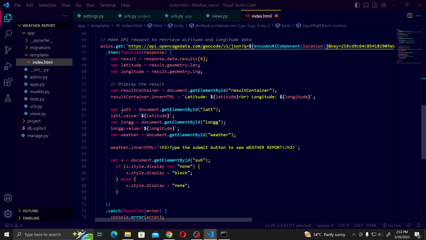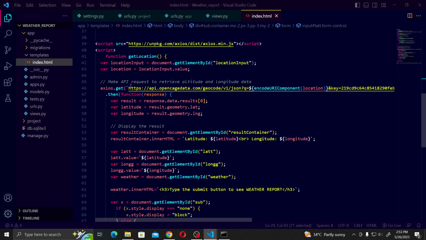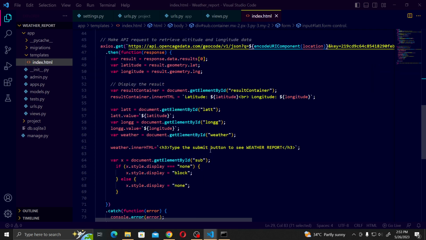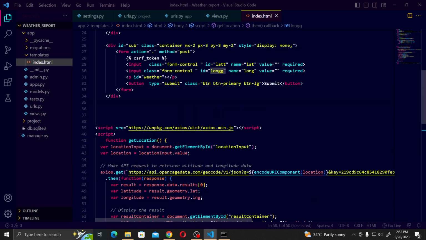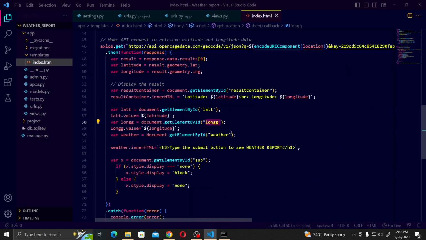So now var lat equal to document dot getElementById, just put the ID lat, then lat dot value equal latitude. Latitude is always a variable. Here you can see these variables store the latitude value, and then the same thing with the longitude. Var longitude and document dot getElementById long. This is the ID. Here you can see the ID and the long dot value equal longitude.